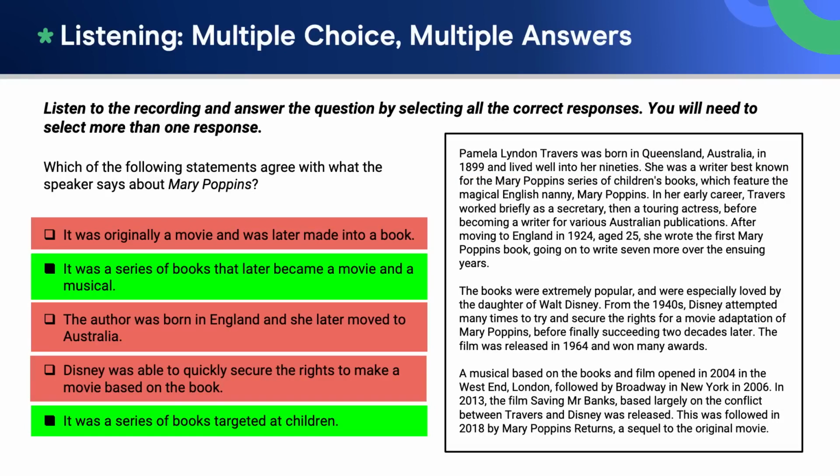This question has 2 correct answers, the second and fifth responses. So that's how to answer this type of question. I definitely recommend doing some practice questions in our PTE course at e2testprep.com.